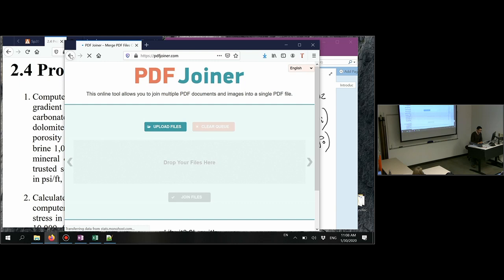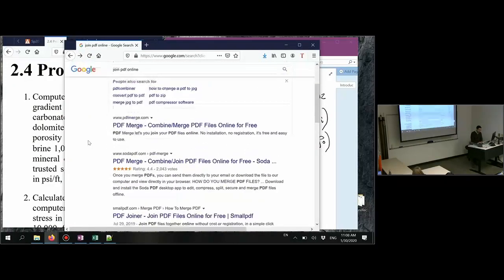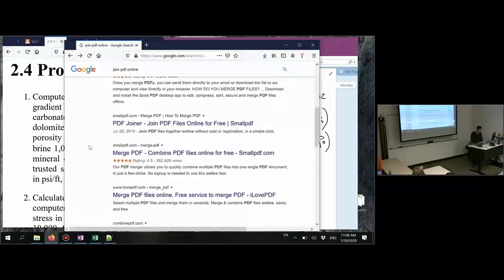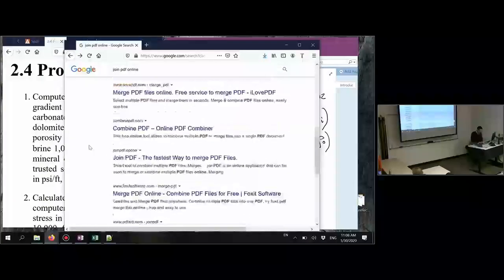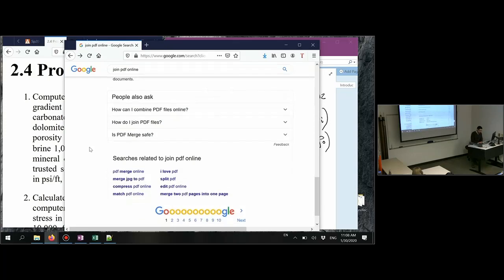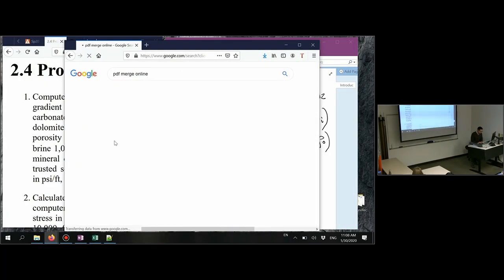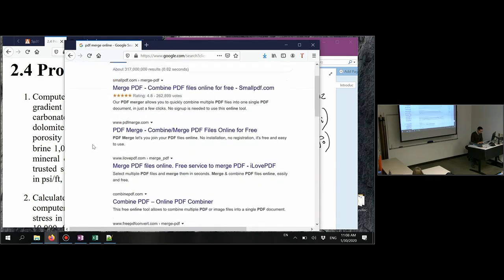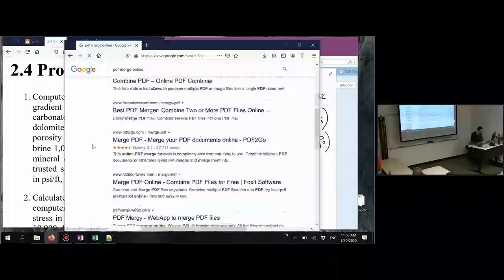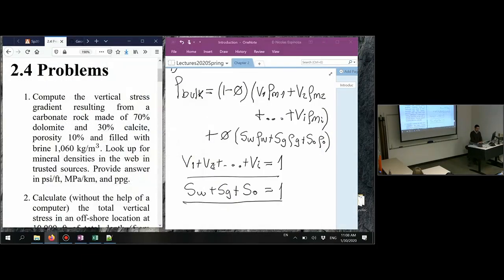No, this is not the one I use, but you can use this one. You just drop your PDFs there, and then it will combine into one. I cannot find my... Okay, looks like the one I was using is not popular anymore, but you can do that, okay?